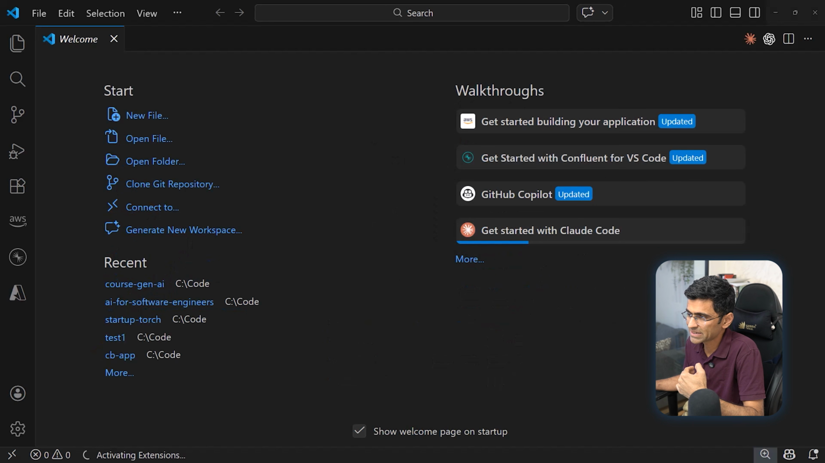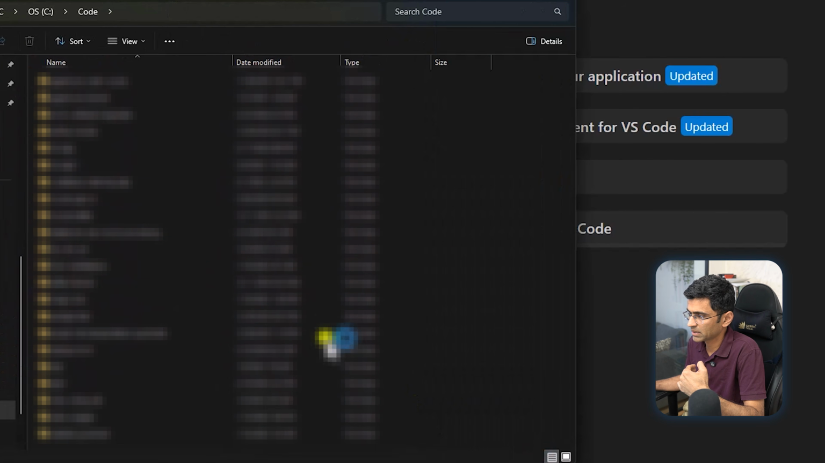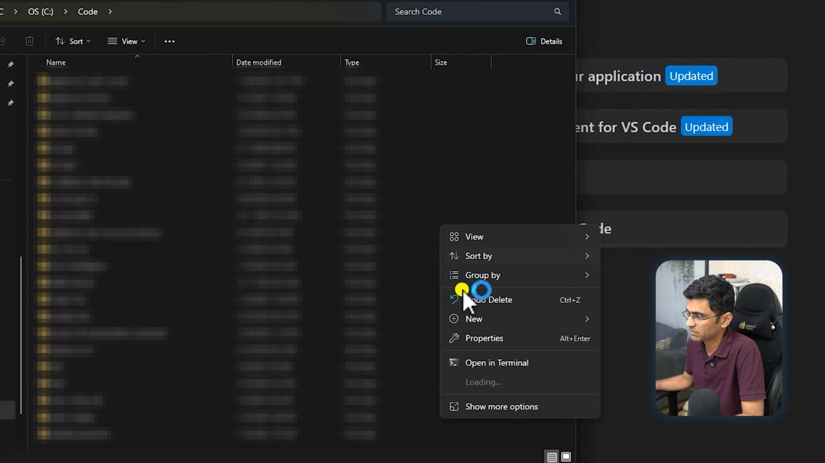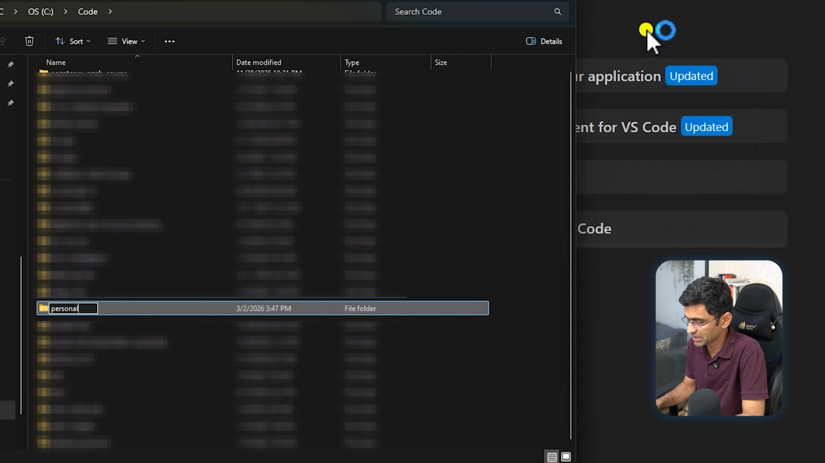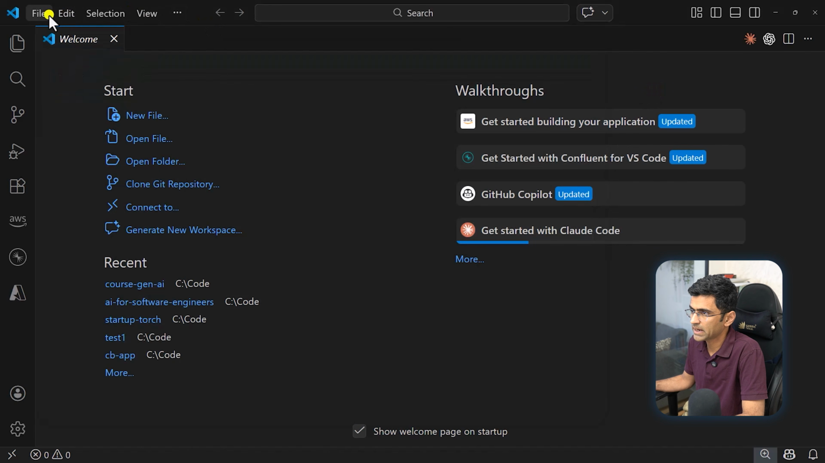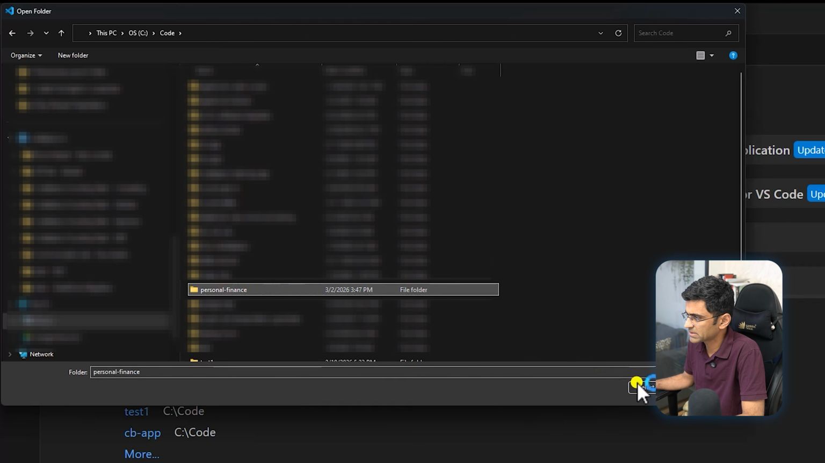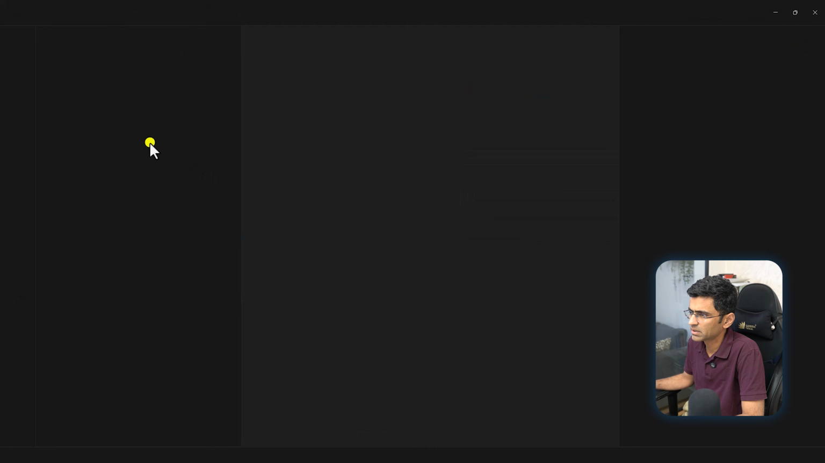Okay, so let's create a folder here. In my C code directory, I'm going to create a folder called personal finance. We are going to build a personal finance app, okay, and open that folder here. All right, personal finance, select that folder.